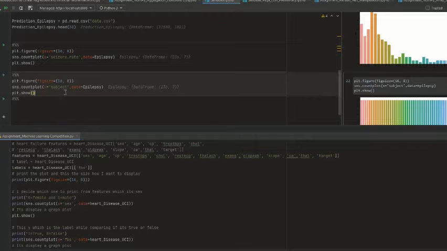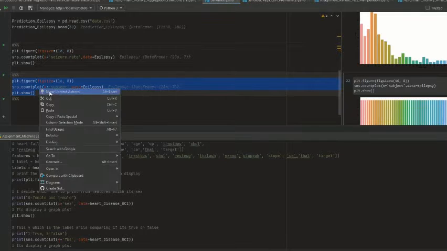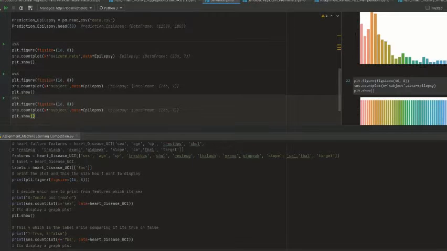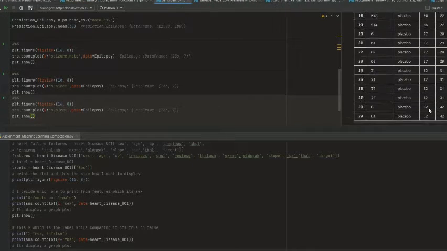We can just do another example. How to do so is just copy and paste right here. Just change the name. Where is it right here?